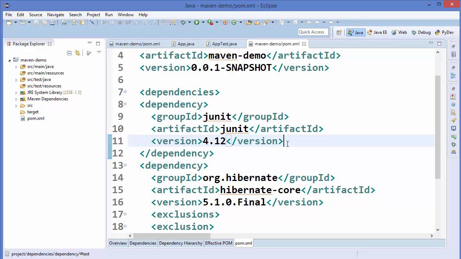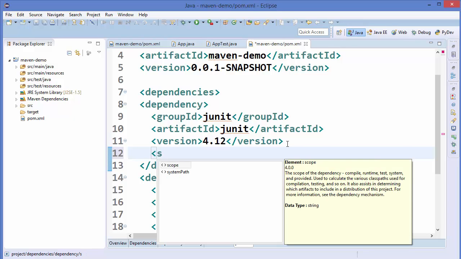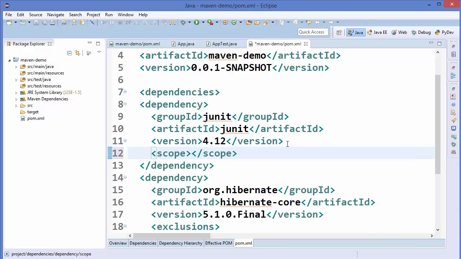So what we can do is, just below the version, add one more element and write scope, and inside the scope you can just write test. This basically means that this JUnit is only limited to our test source files and not to the compile source files, right? So in a way we are limiting the scope of our JUnit dependency to only our test.